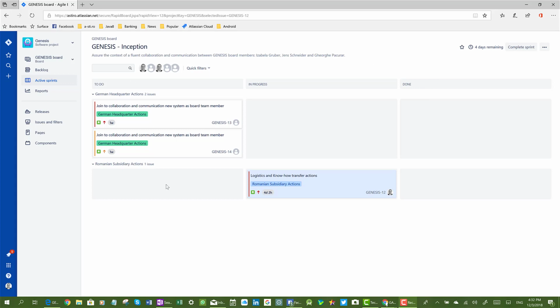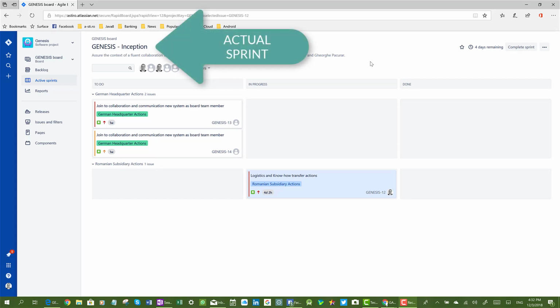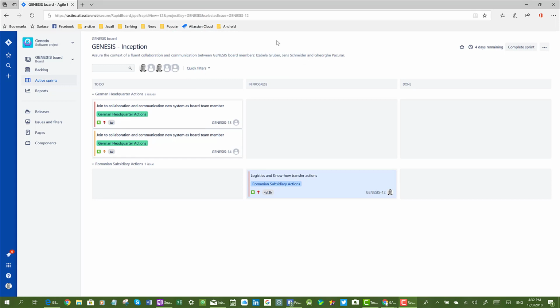What we have now today on the screen, it's a sprint. It's a new phase of the project, a new delivery of the work done. This sprint has some information displayed on the project board. So the name of the project is Genesis, and this is the main board of the project.